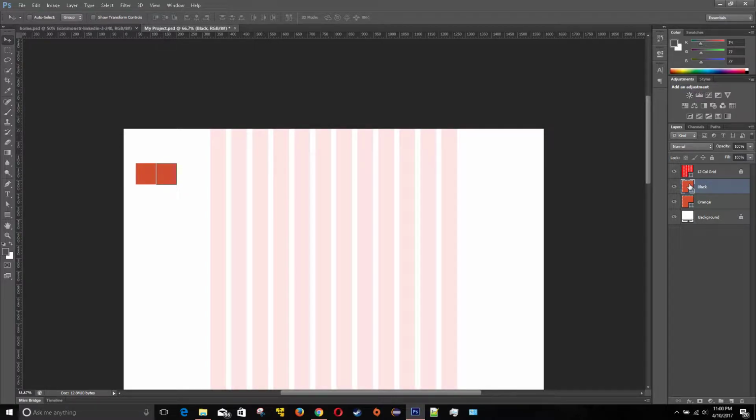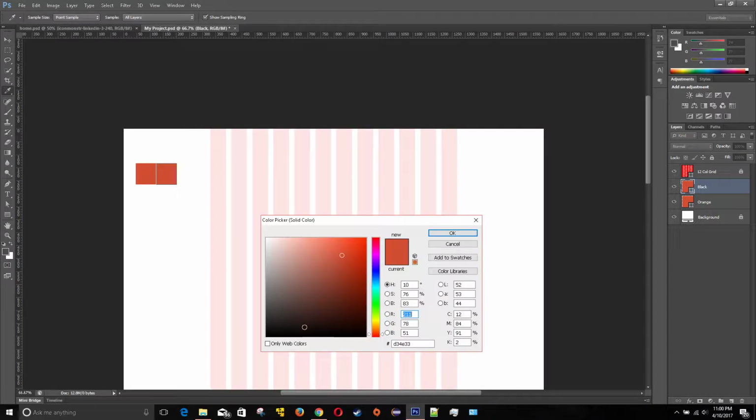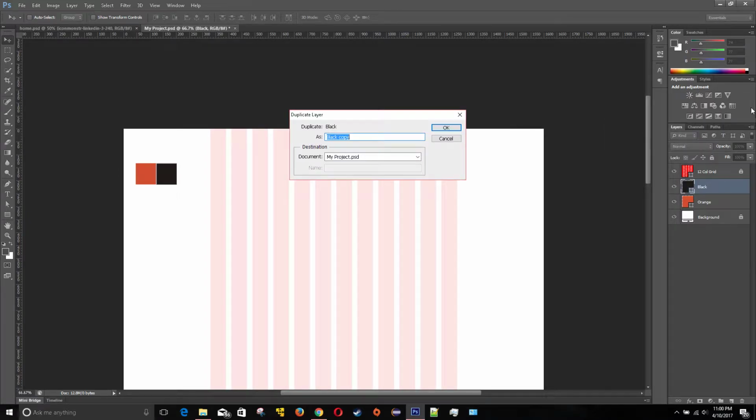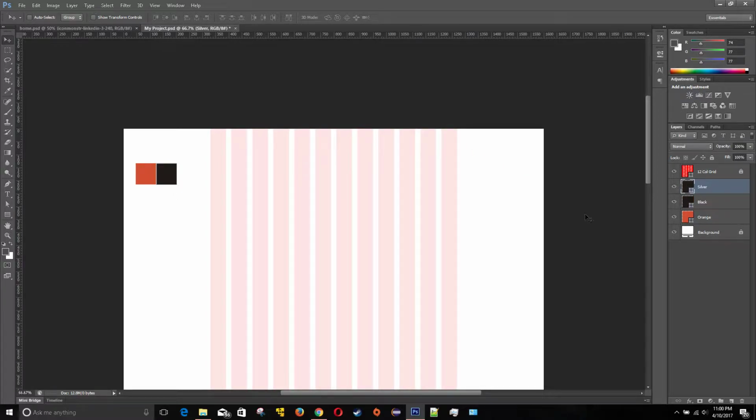Then I'm going to press on the color thumbnail twice, and now I can change it to a blackish color. So let's press OK. 2211A118. That's going to be the code for our color. Press OK. I'll do the same thing and duplicate the layer, and I'll pick silver, and I'll press OK, and then I will move it to the right like this.